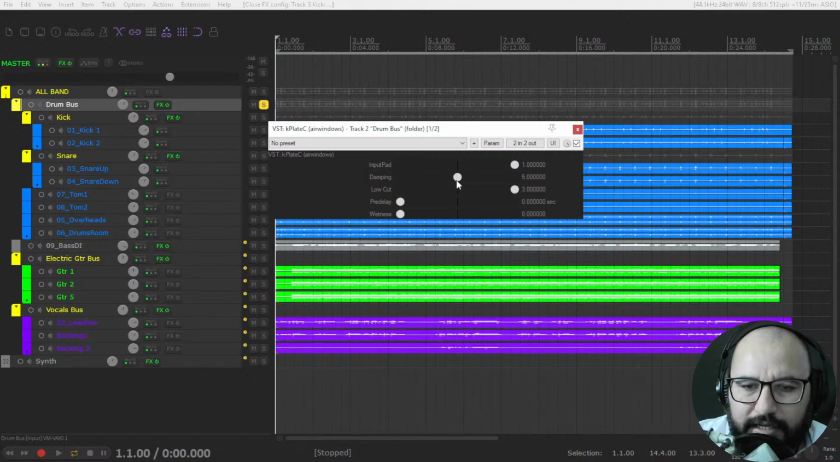All right, in nature, higher frequencies decay faster than lower frequencies on reverb. So with this effect, you can increase the decay of the high frequencies over time on the reverb itself. Okay, so that's the damping.